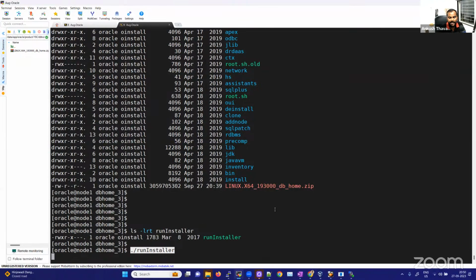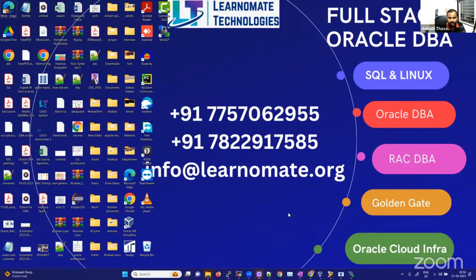Okay, now as soon as you call it, you will see a pop-up coming very soon, and by using that pop-up you can install your Oracle database. So just wait for another 1 minute and the pop-up will come.